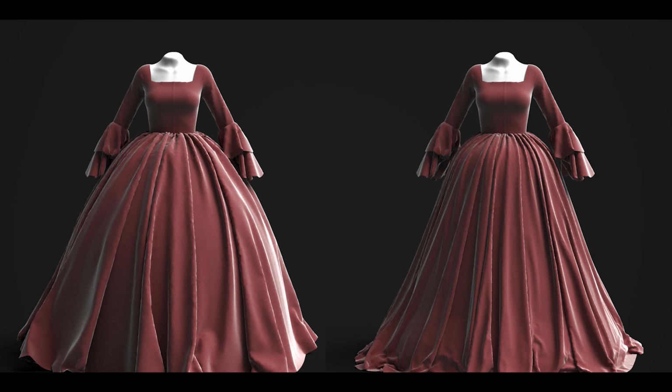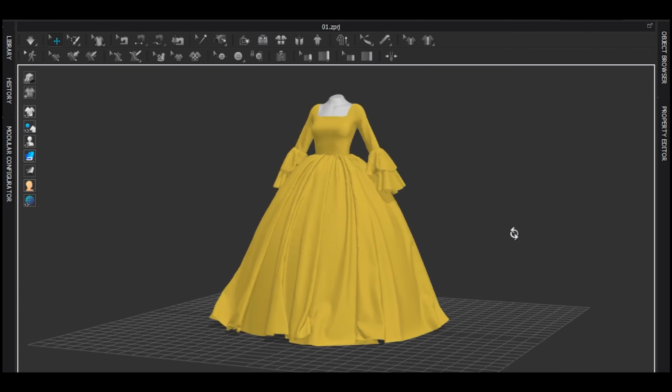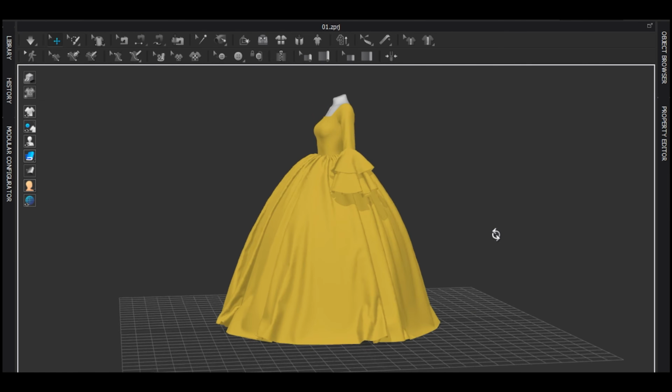Here are two dresses. Which one looks better? This one, right? And surprisingly, this one is less detailed than the other. So it's not just about particle distance. The shape and silhouette make all the difference.